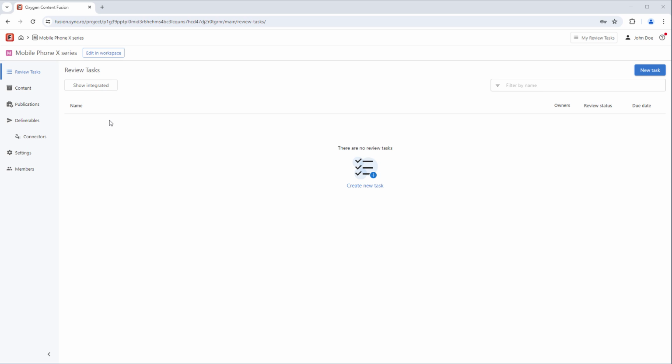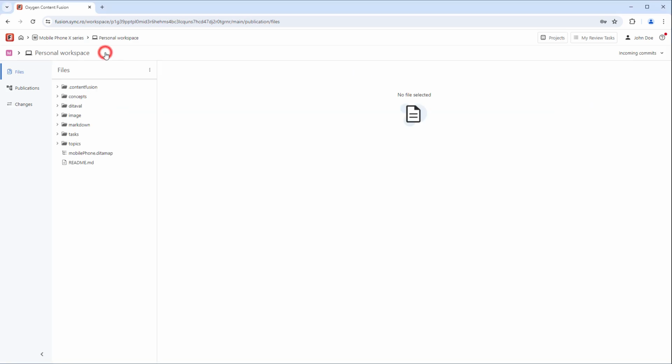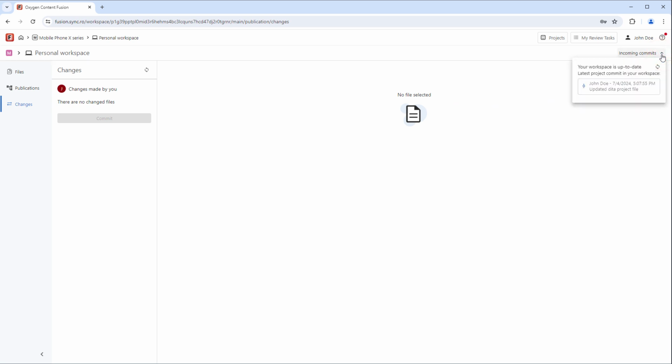When you're inside a project in Content Fusion, you can click the Edit in Workspace button to enter your personal workspace. To quickly introduce you to its unique interface, its Files side view displays the file and folder structure of the project. The Publications side view makes it easy to browse a publication's data map structure. The Changes view allows you to commit changes. And there's an Incoming Commits dropdown in the top right corner that provides information about the status of incoming changes and allows you to update your workspace with new commits coming from the Git repository.